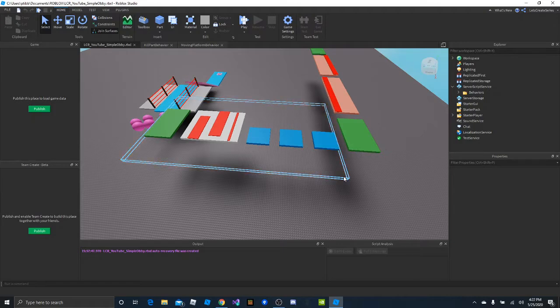This will be the last episode of the simple obby, and today we're going to script the checkpoints so when a user touches it, they'll be remembered at that checkpoint. When they fall off, or hit a kill part, when they respawn, they'll come back to the checkpoint. So this one has a lot of scripting.